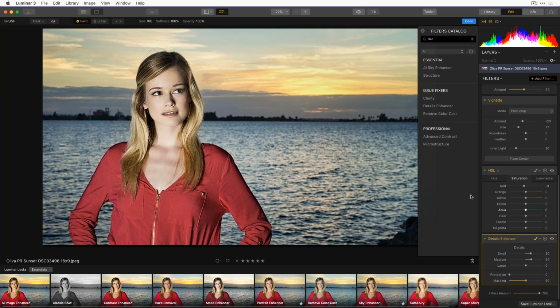I'll click on that. My interface changes a little bit. If you look in the upper left-hand corner of the top bar, I now have one that says Paint and Erase.